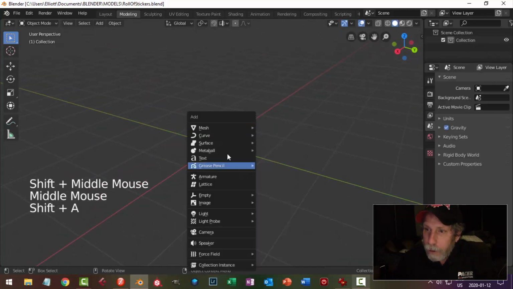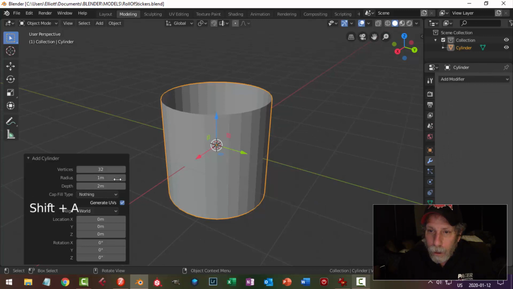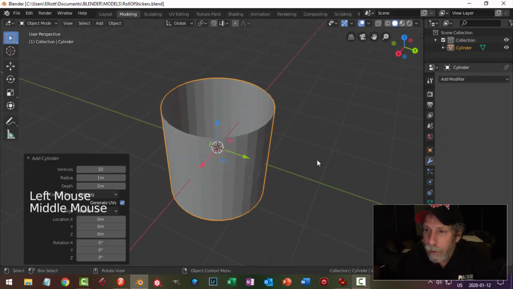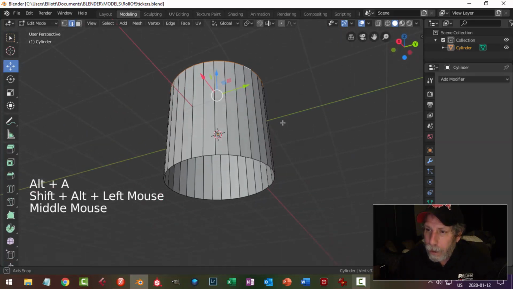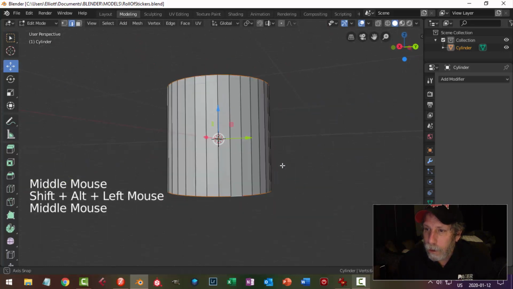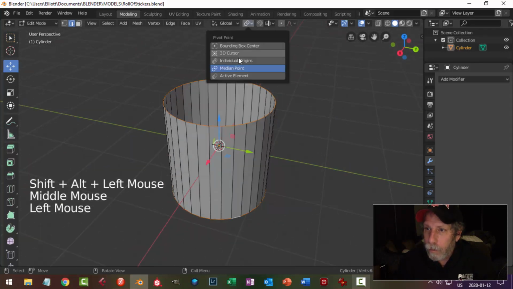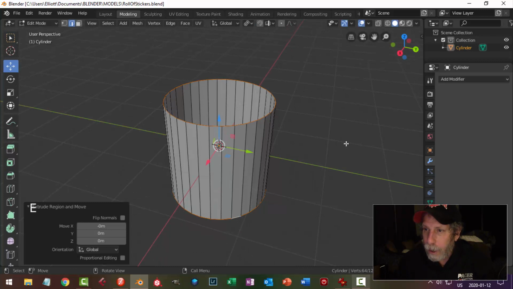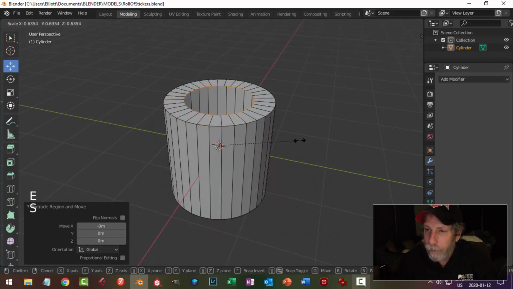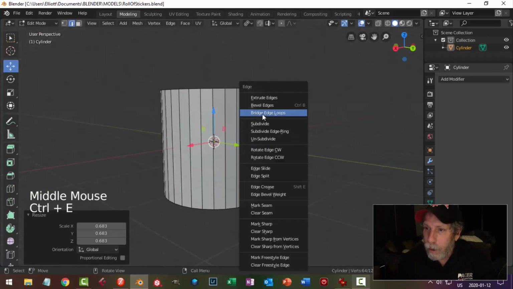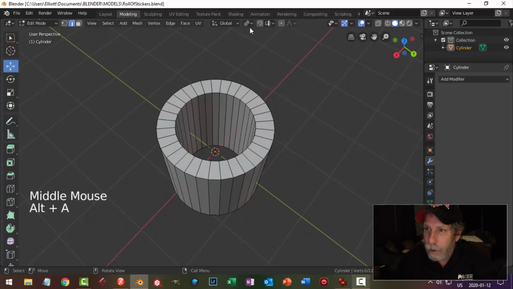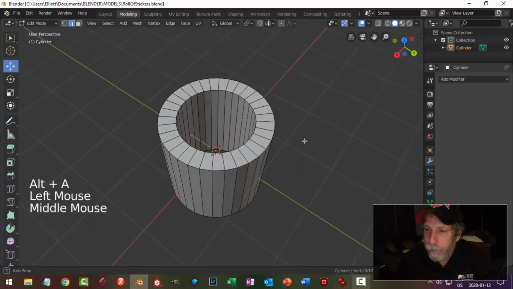I'm going to bring in a cylinder, 32 vertices, and I'm going to change the cap fill type to nothing. Go into edit mode and select the top edge, Shift Alt to do that, and the bottom edge. I'm going to switch over to individual origins and go E S. I can scale them in, and that's going to make the size of my roll. And then I'll go Control E, bridge edge loops, and deselect. Switch back to median point.